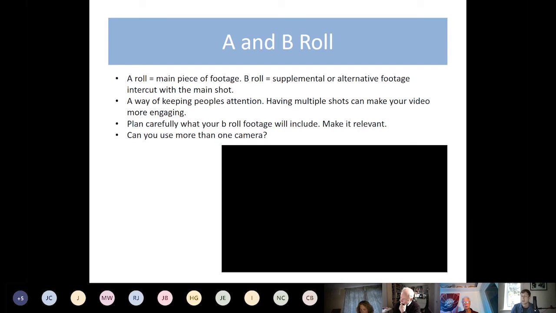I'm sure you've experienced this, but if you've just got a shot of someone stood talking for about 10 minutes, then you do have to concentrate quite hard just to watch that same shot for that length of time. And I realise when we're doing our church services, it's difficult to get away from that. But when you're doing a plan for video, think about the B-roll that you can also take, and you can intercut that with your main shot, and it makes it more interesting. It mixes up your video.